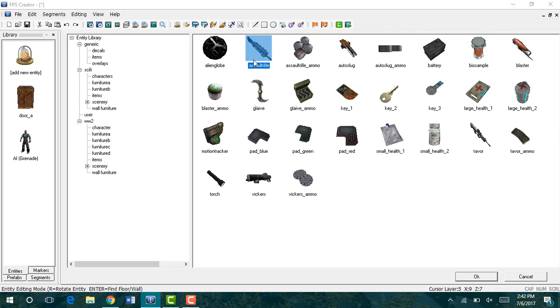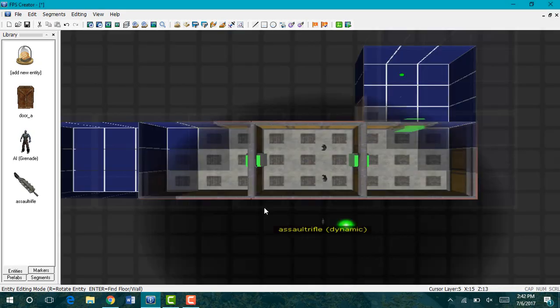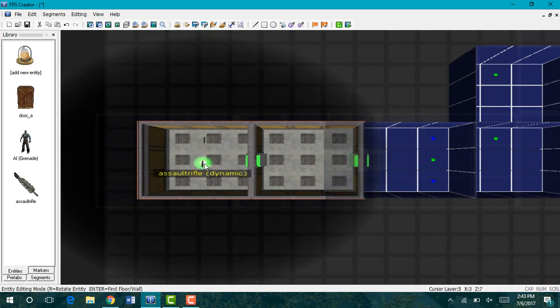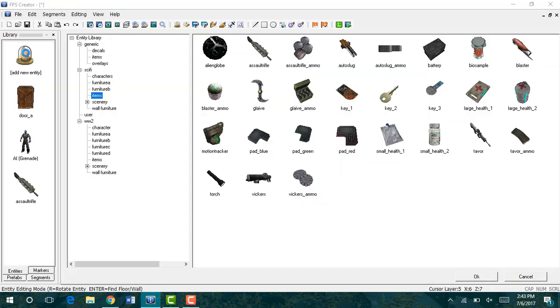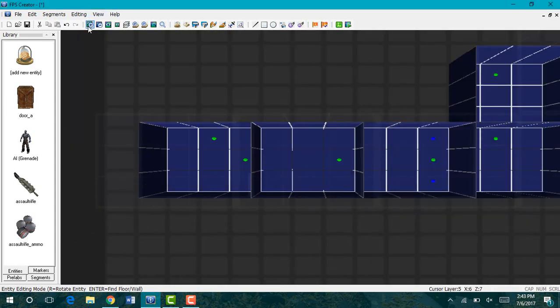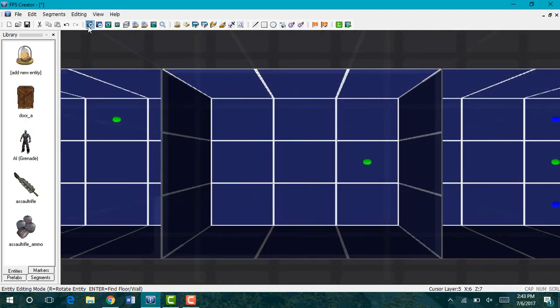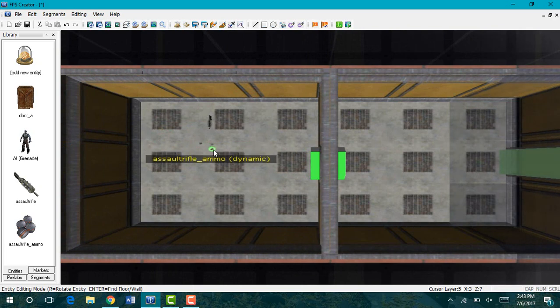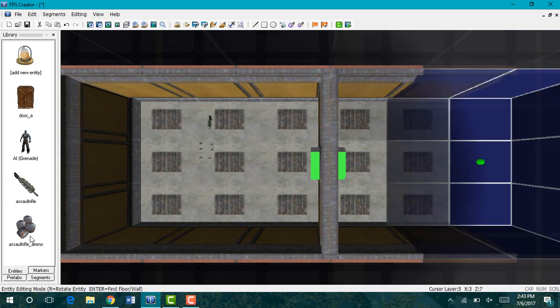So I'm going to choose the assault rifle. If I hit OK, I can then place it into my room. And now that I have a weapon, I'm going to need some ammo. I can hit OK. This is pretty small, so if you need to zoom in, you can come up here to the top and zoom in. And I can place my ammo within my room. So now I have a couple of enemies, a weapon, and some ammo.